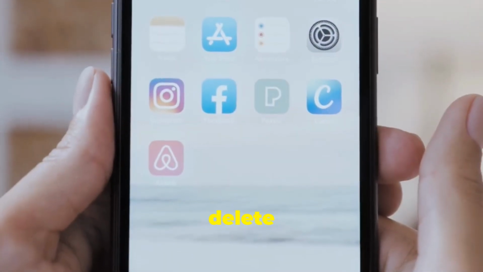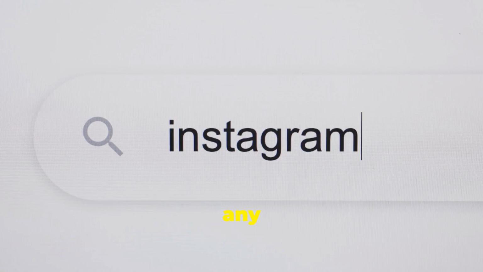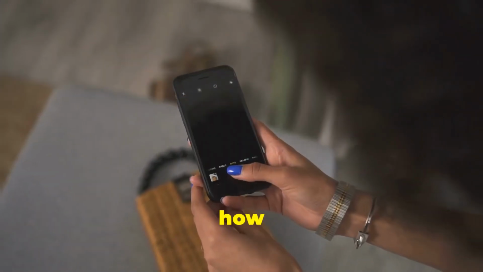If you choose to delete your account permanently, make sure to back up your data first. This includes all your photos, videos, and any important information. Here's how to do it.